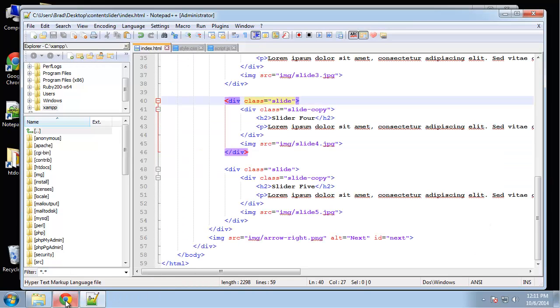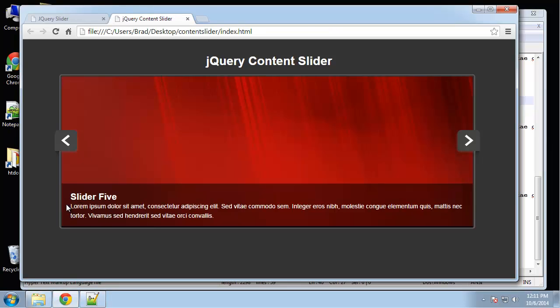The hiding of all the images, we need to hide all images except the active one, which is the first one. But I'm not going to do that with CSS. We're going to do that with jQuery. So we'll do that as well as the rest of the JavaScript in the next chapter.